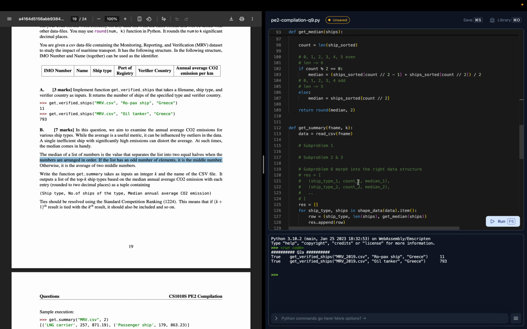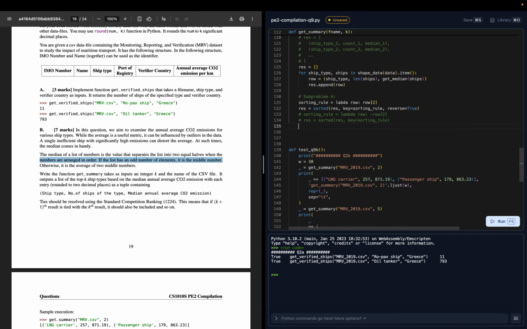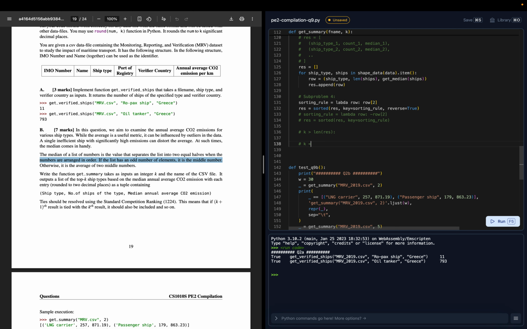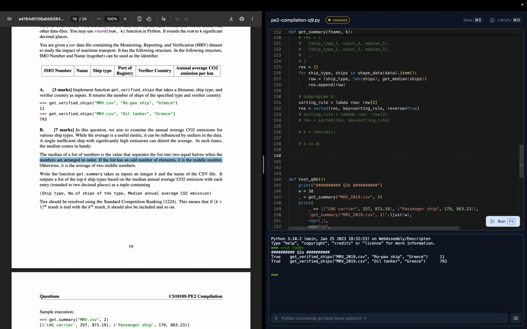There are certain cases that we need to guard for, namely, what if K is larger than the number of ship types that we have? What if K is a negative number or 0, so it shouldn't return anything, right? What if it's everything else? Yeah, so defensive programming ideas, right? We need to guard against all this.